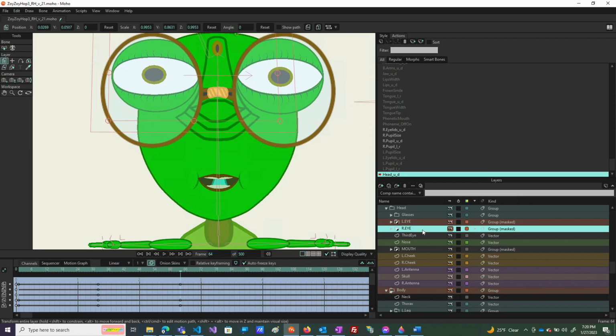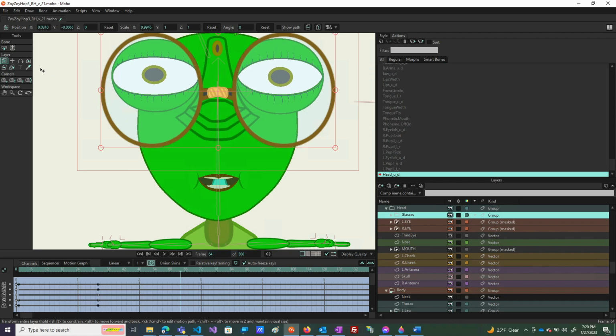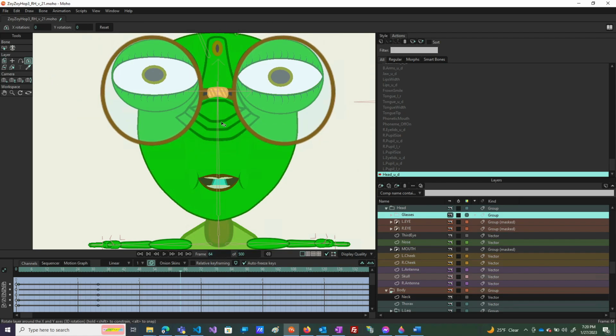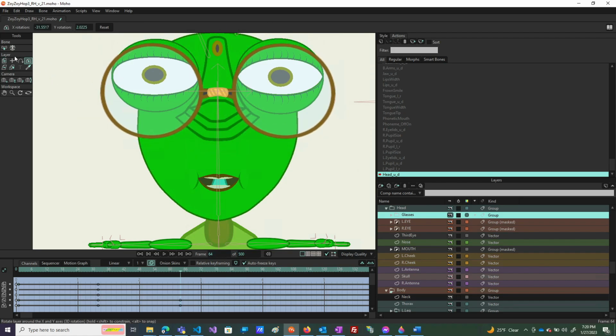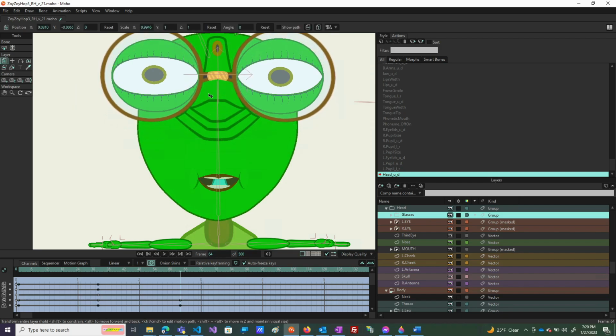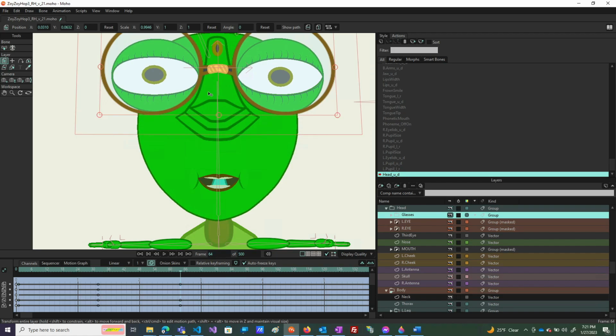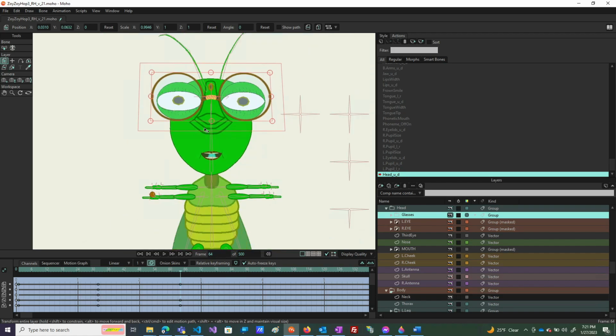And then we do the glasses. Again, we rotate them away from us. And then we grab the layer and move them up the nose. And again, we want a little bit of extra parallax. So we make it like they're moving further than the eyes are. So they're going to move higher on the skull than the eyes.